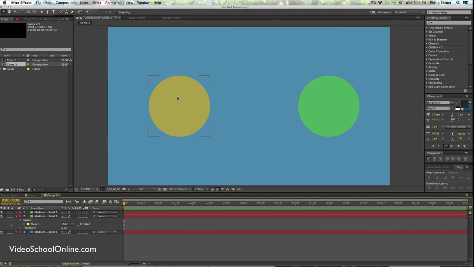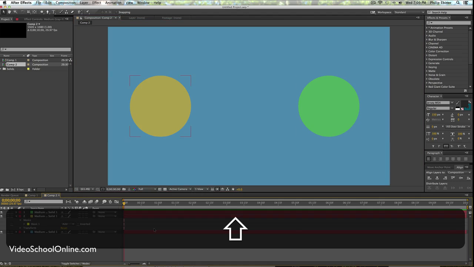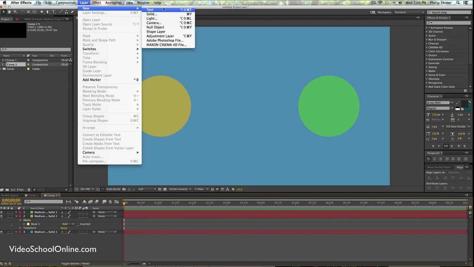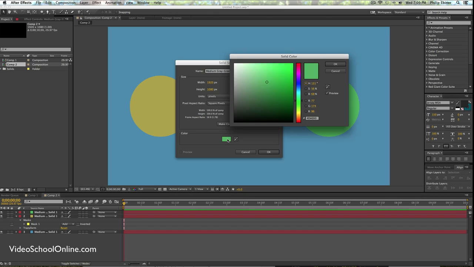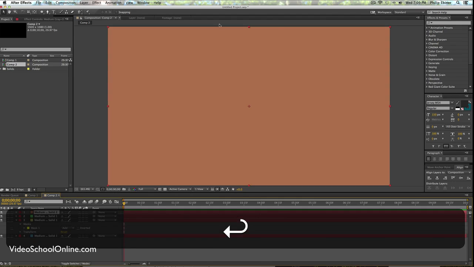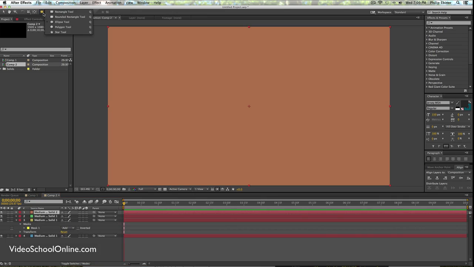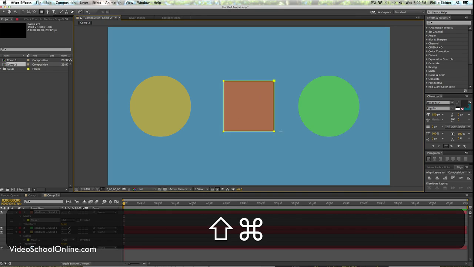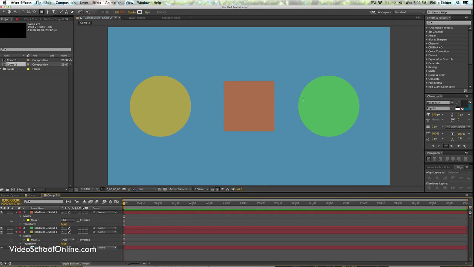Great. Now I want to create that square. So layer, new solid. Let's just pick another color, something like an orange. Okay, hit OK. And then use my rectangle tool up here, clicking in the middle, holding down Shift and Command to do a perfect square, and dragging out. I have this square now.